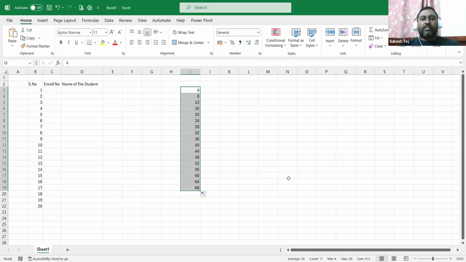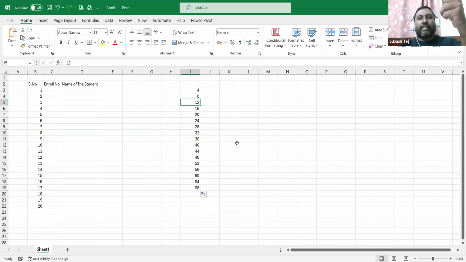Exactly. That is the logic behind the series: the difference between the second number and the first number. The difference of the third number and the second number should be the same as the difference of the second number and the first number. The difference between the second and first number is 4, so the same 4 will be continued to the next number and the next. That's why you can see 4, 8, 12, 16, 20, 24 and so on. That is the logic behind that.